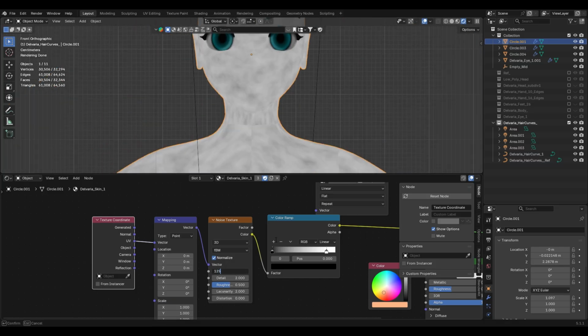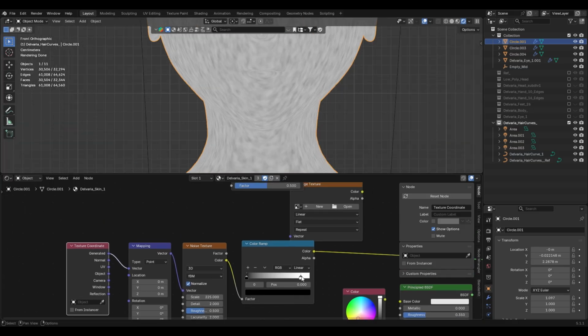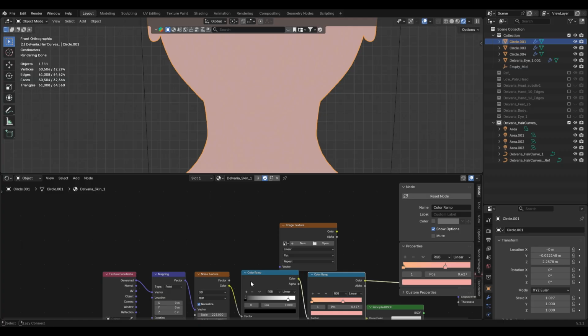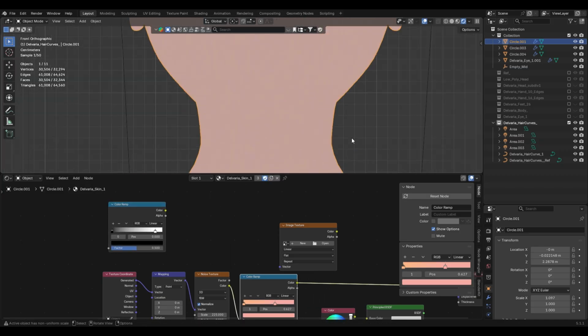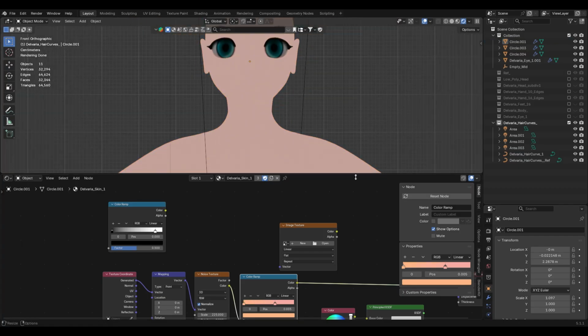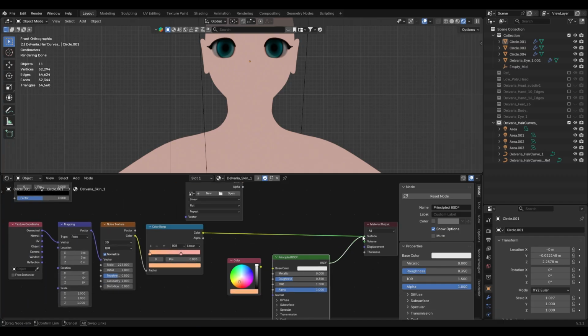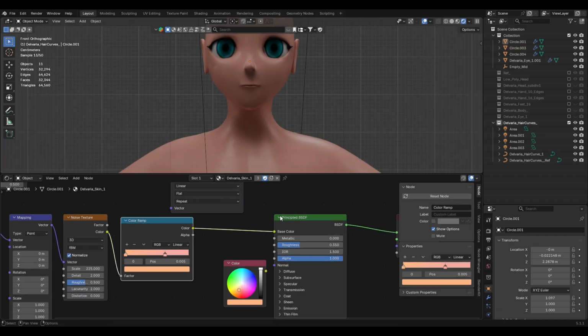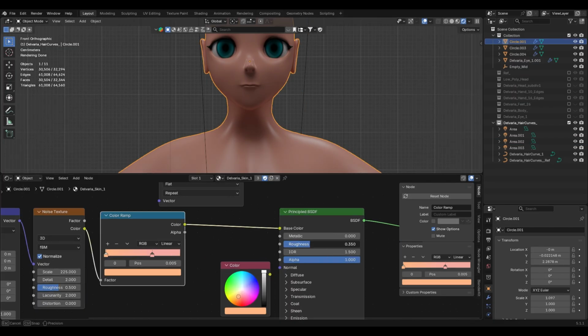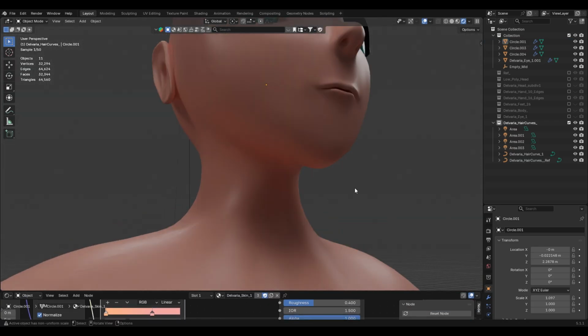Let's try something a little higher, 125. We're not there yet. Let's try 225. Okay, that's a bit better. Let's connect what we had. Let's remove this one. Let's also play with the brown color. Bring back the Principled BSDF. Lower the roughness. So increase actually the roughness to 375. Maybe a little higher. Okay, let's see where we are.